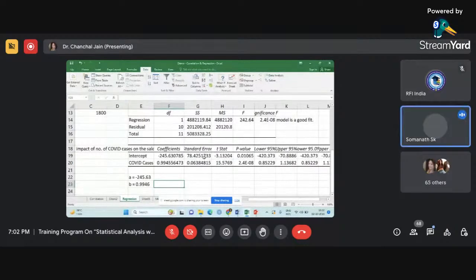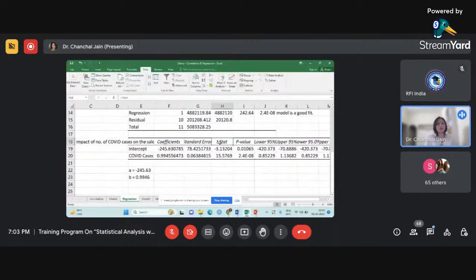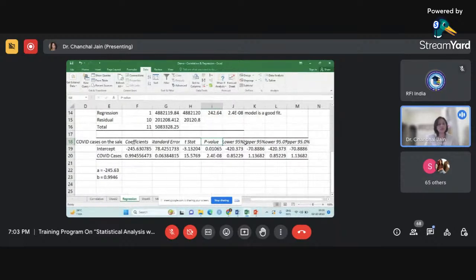Okay, ma'am. Now the important thing which you need to check in this table is the t statistic along with its p value. You need to check whether the p value for your t is less than 0.05 or not. You can see in both the cases this p value is less than 0.05. So the meaning of this is that both intercept and the COVID cases are significantly contributing to your dependent variable.